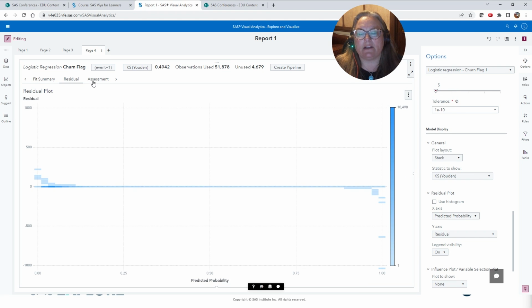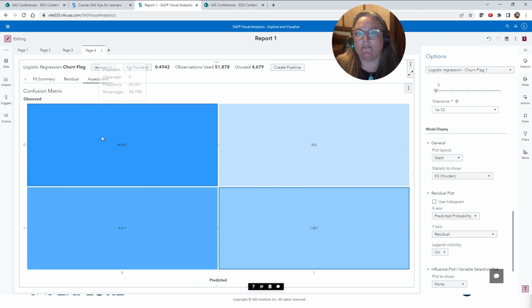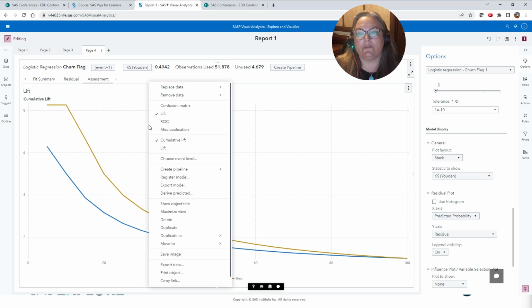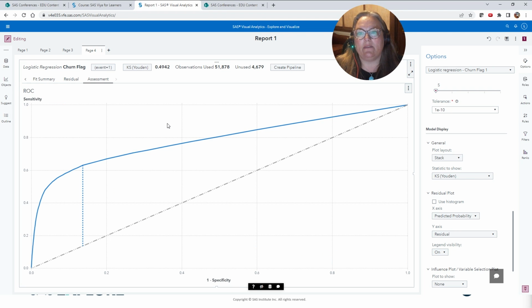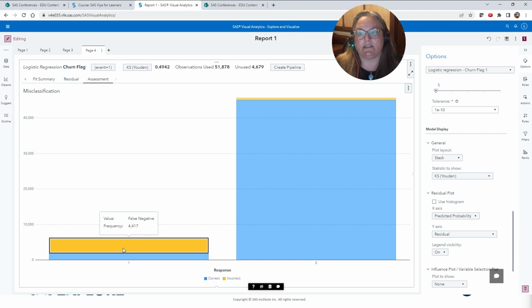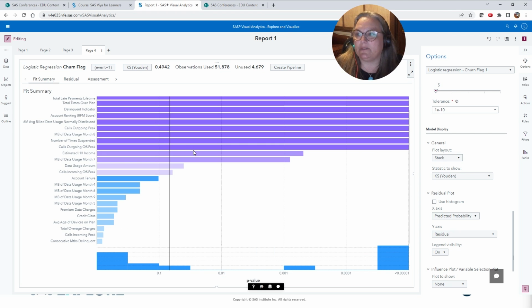As far as our assessment plots go, we have the confusion matrix. And then if I right click, you'll see we have the lift, the ROC, and the misclassifications. So it looks like for my ones, I have a fair amount of misclassifications here. So let's see if I can clean this up using some of my options for logistic regression.